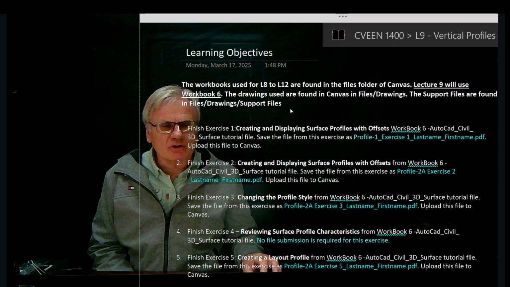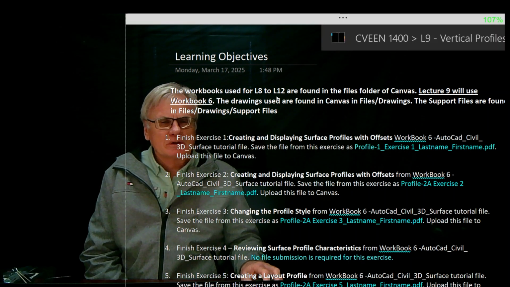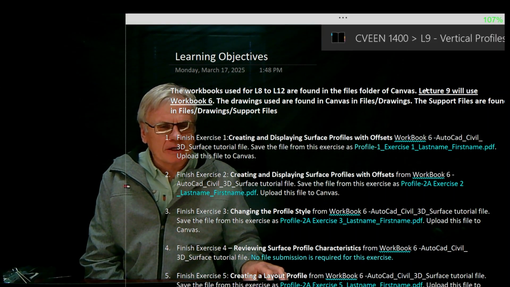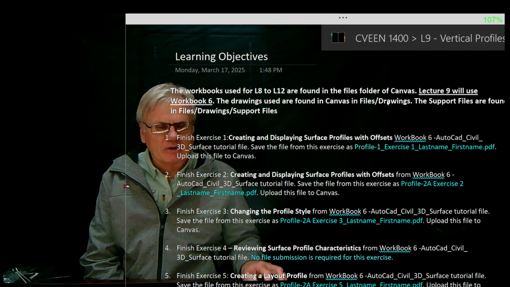I want to remind you that all lectures 8 through 12 use workbooks, and since we're doing lecture 9 this week, we'll be working out of workbook 6. So the assignment you are to complete is in workbook 6. As you complete workbook 6, you're going to be asked to open up some drawing files, and so they'll be in Canvas in the files folder underneath another subfolder called drawings.